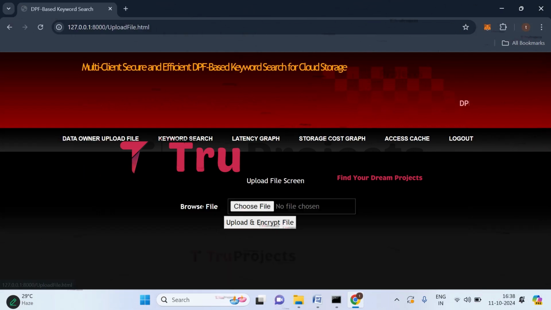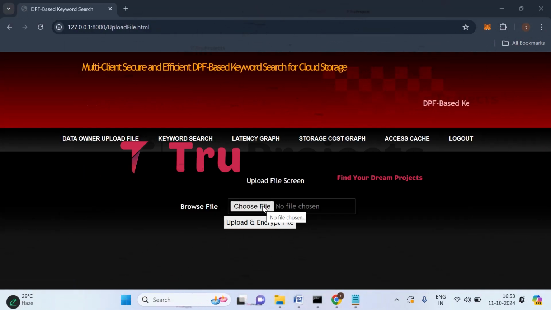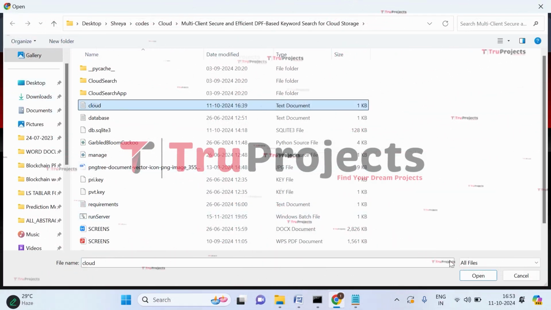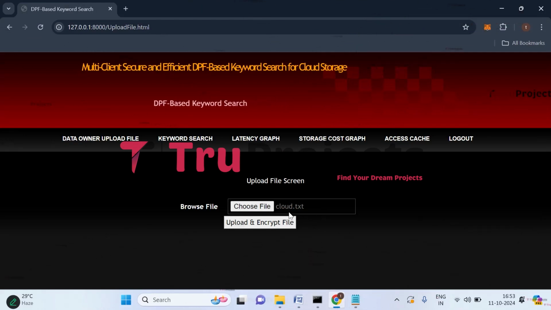So click on that. So now let's click on choose file to upload the file. So click on that. So let's upload this file. Click on open. Here we can observe that file has been loaded. Now click on upload and encrypt file.